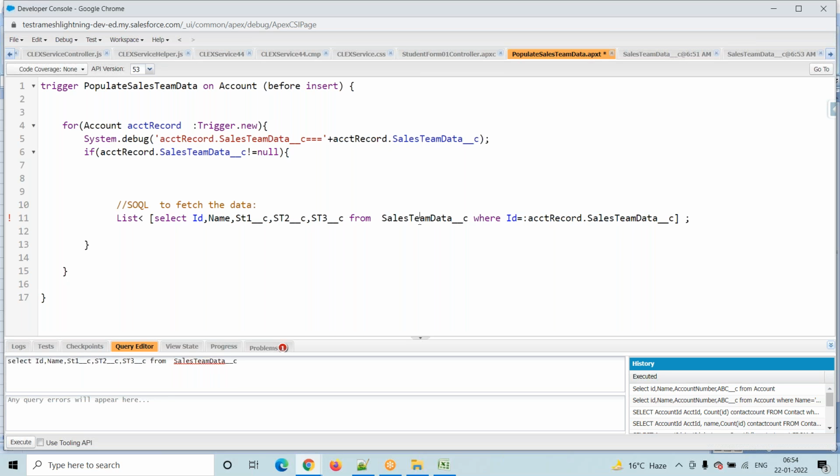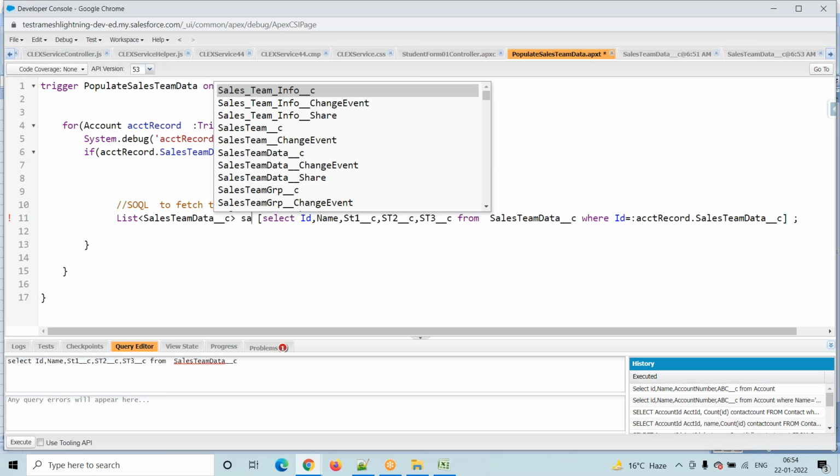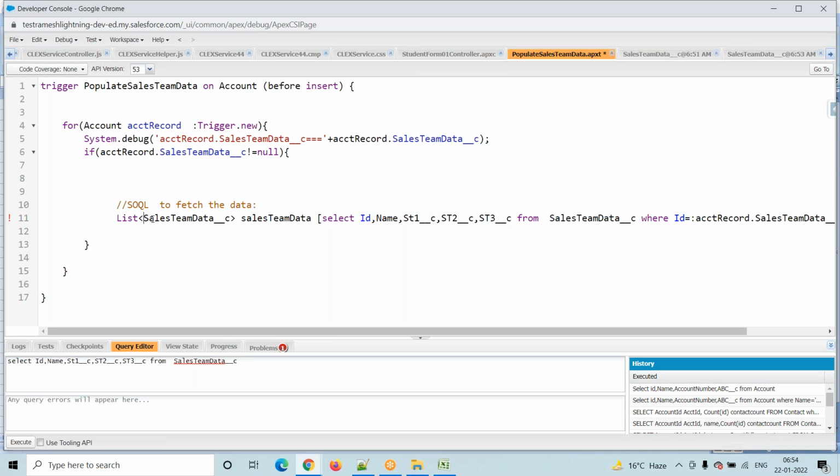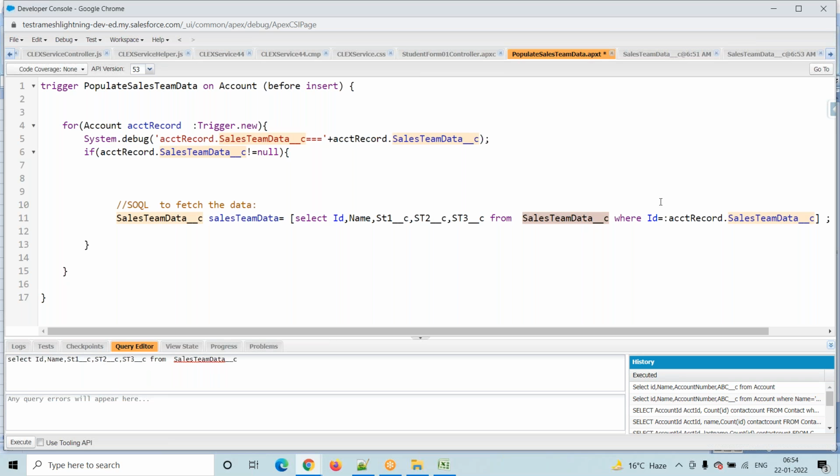Why we are using a list, I will explain. Okay, we are using a list here for sales team data. Actually, don't use a list here. In the next session we will discuss it. Now I am using only one record, so I'm directly using the sales team data, because we are guaranteed only one record is there. That's why I'm not using any list. I'm directly using this particular object API.